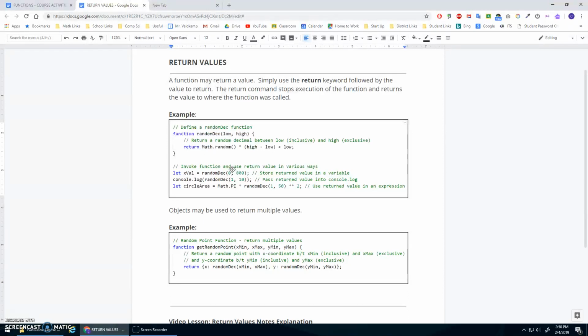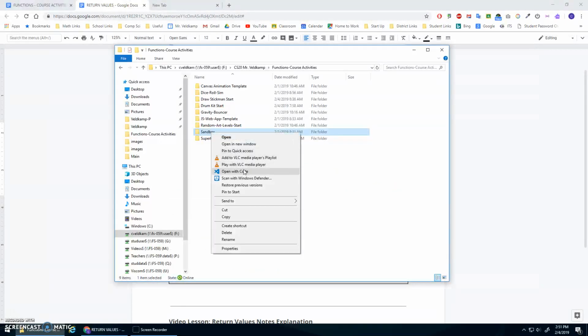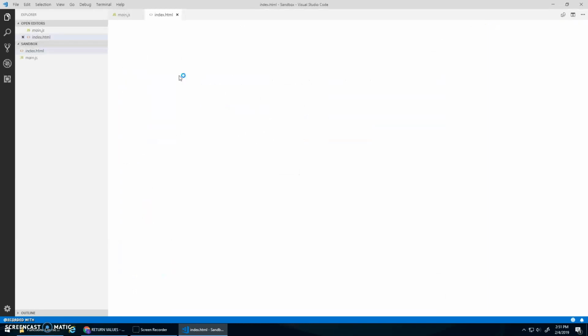So when I call the function and it returns, I can store the return value in a variable, or I can call it again here and pass the return value into another function, so it'll log it to the console, or I can even call the function inside of a mathematical expression. This will return a value, and then I'll square it and times by pi. So functions return values, and you can use those return values in many different ways. Let's see that in action. Maybe I'll open up my little sandbox here and play around with this.